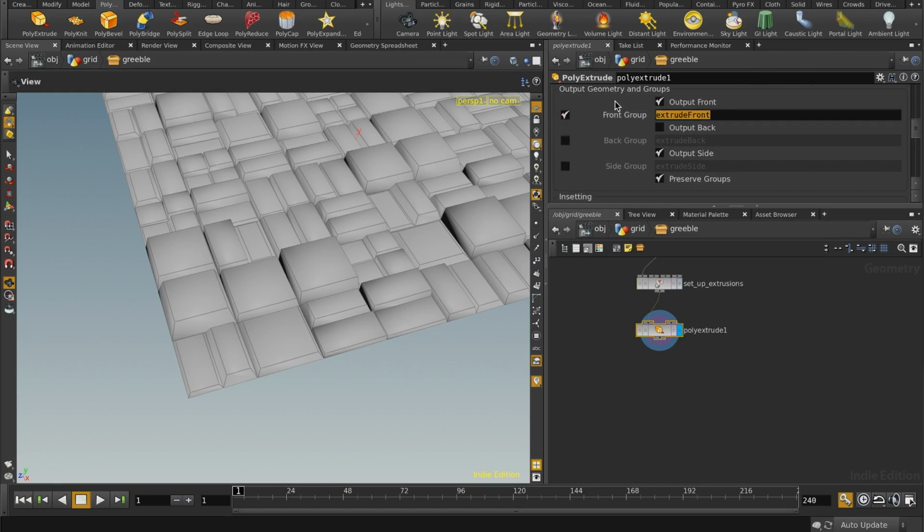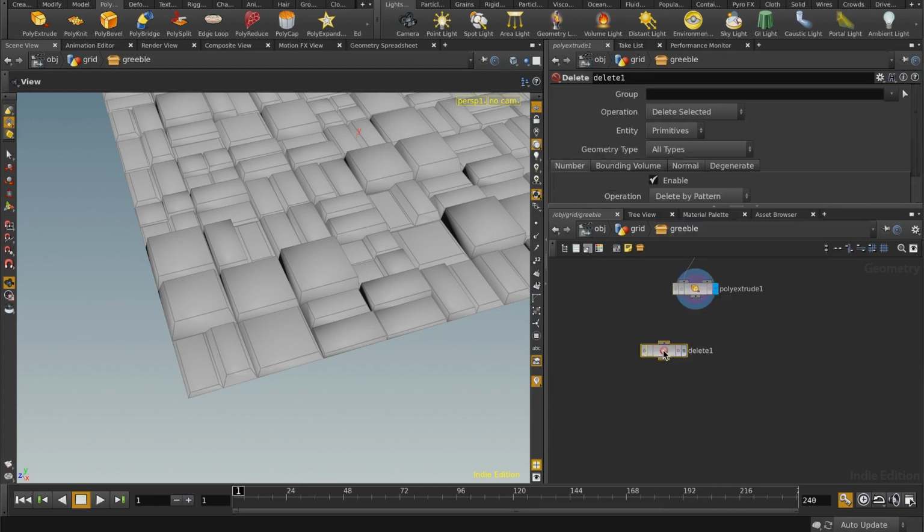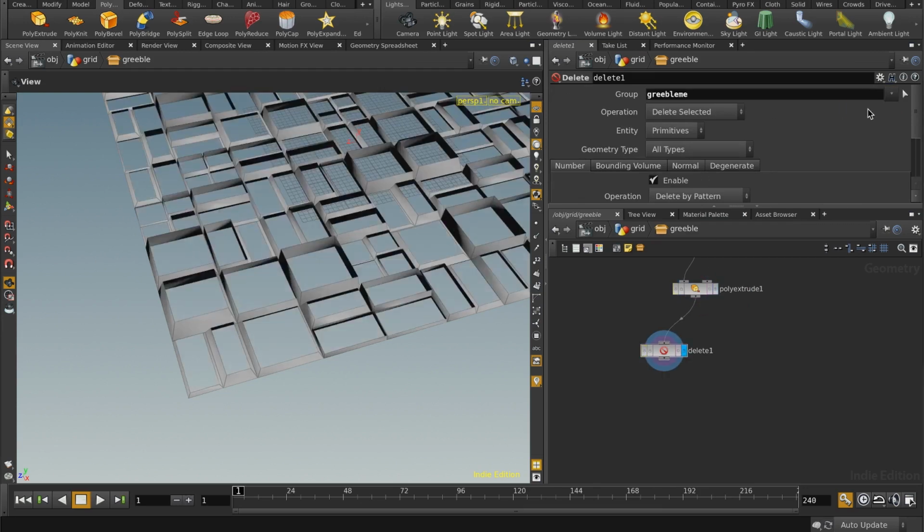We can call this greeble me or something like that. Maybe we'll change that later, but start there. And let's just isolate those faces. So I'm going to bring a delete down here, just put it right there. We're already set for primitives. We'll call that greeble me and choose delete non-selected.